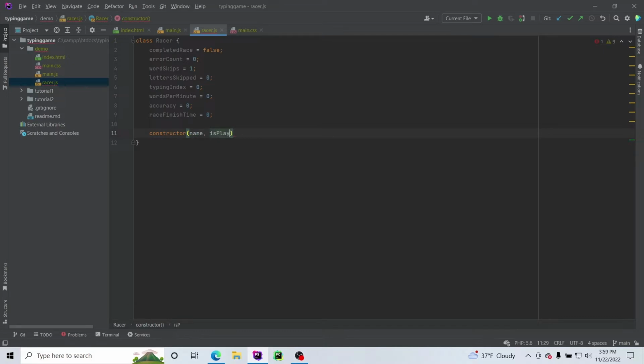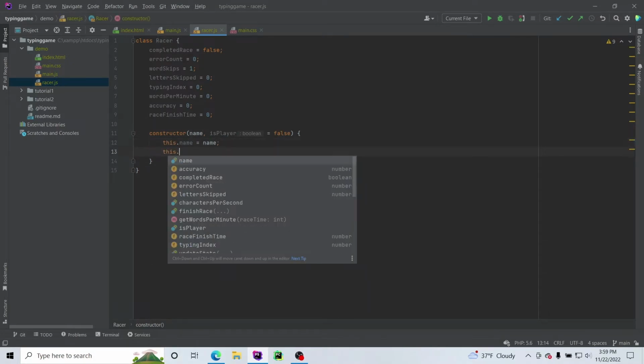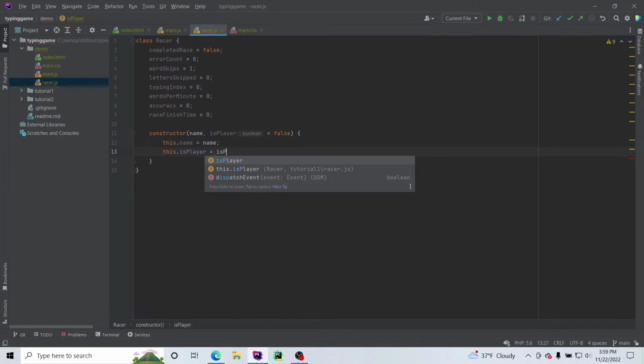And we're just going to take the name and isPlayer, and we're going to set the default isPlayer to false. Next tutorial, we'll go through how to add AI racers, so having isPlayer equal to false is really helpful. So what we need to do is just set this.name equal to name, and this.isPlayer equals isPlayer. That's all we have to do.